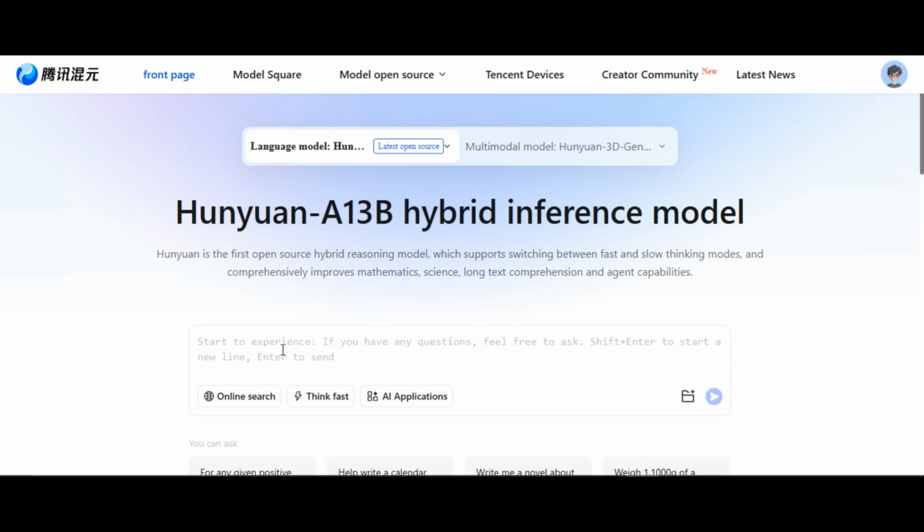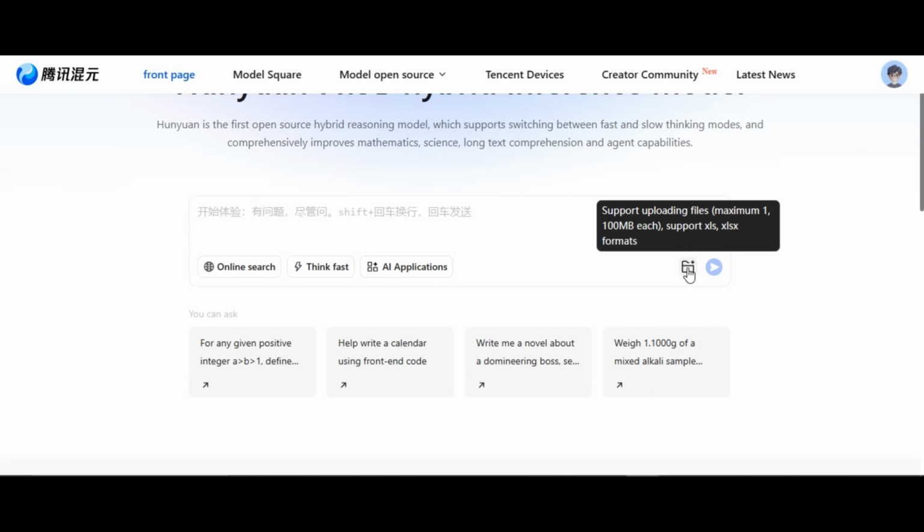This is the prompt box, similar to the ChatGPT interface. Under it, we have online search, which allows you to search any information online with comprehensive references. We have the think fast feature. Once you turn it on, you have entered fast thinking mode. We have AI applications. If you click on it, we have two options, deep search and data file analysis, and it supports uploading of files. Maybe you have a video file you want to analyze. You can upload it to the website. So let's check the tool.